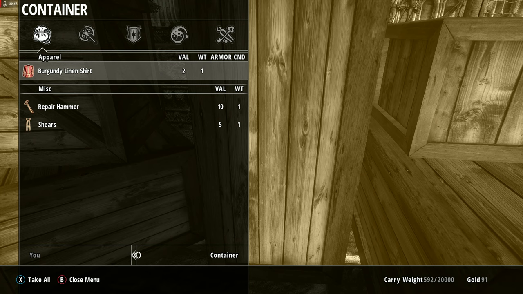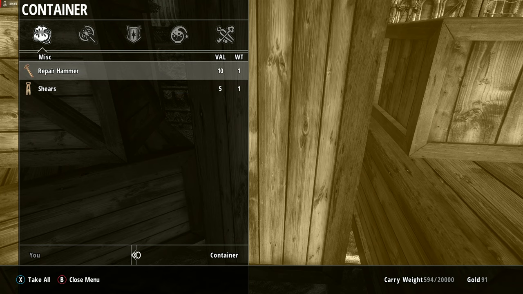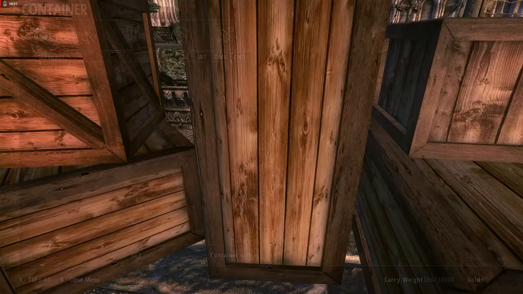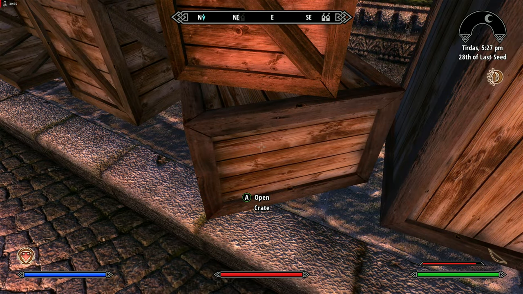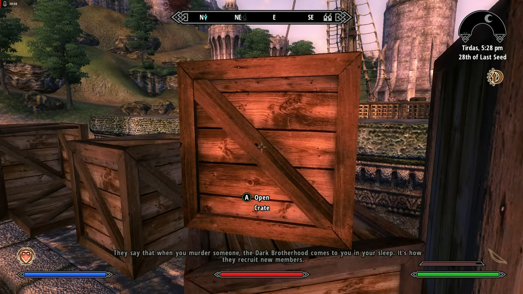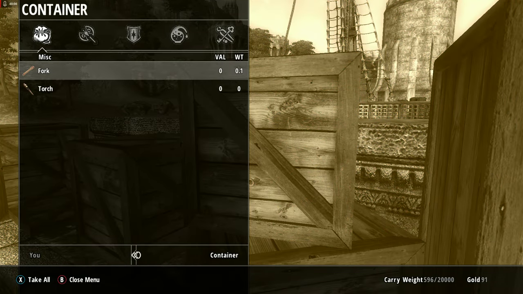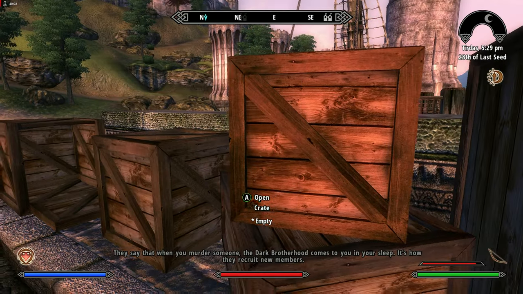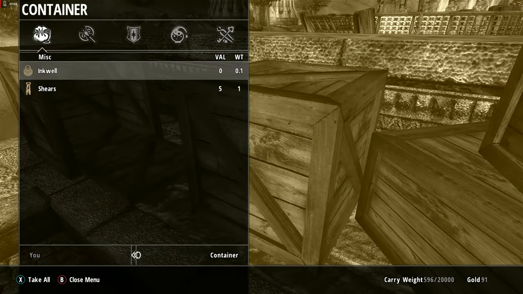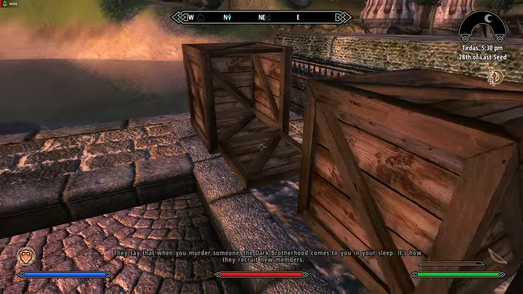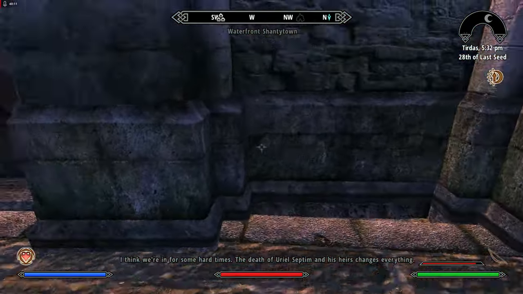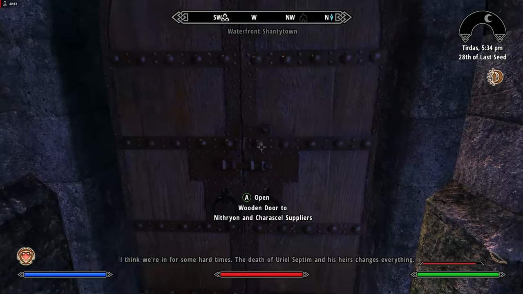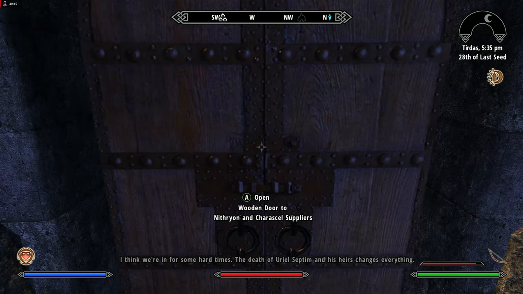So I'm hitting the A button to select them one at a time, and you can hit the X button to take all, we don't want that, and then the B button is to go back. A button to select them one at a time, X button to take all. Now this is the place that is added by the mod for the crafting.